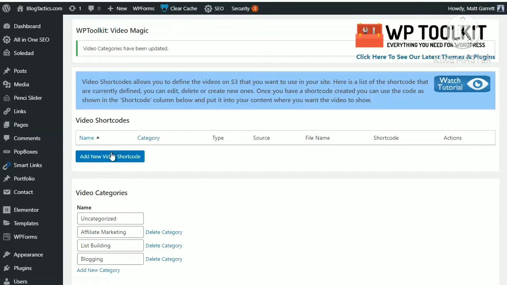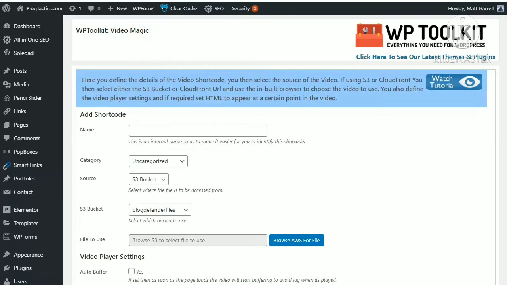Now let's go ahead and click on the add new video shortcode, which will bring up a new page for us. Okay, so the first thing I'm going to do on the add shortcode page is give this particular video a name. So this is a Warrior Plus tutorial video. I'm also going to choose a category from the categories I just set up. I'm going to choose affiliate marketing. Next we choose the source for our video. So we've got the options of our S3 bucket, our CloudFront, or YouTube.